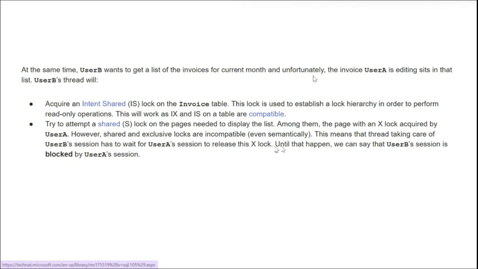Okay, so as we saw earlier in lock compatibility, any transaction cannot access a resource that is already locked or exclusively locked by another transaction. Acquire an intent shared lock on the invoice table. This lock is to establish a lock hierarchy. There is always an intent lock in the lock hierarchy in order to perform read-only permission. This will work as intent exclusive and intent shared on the table are compatible.